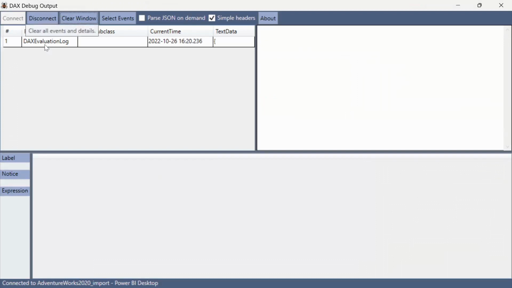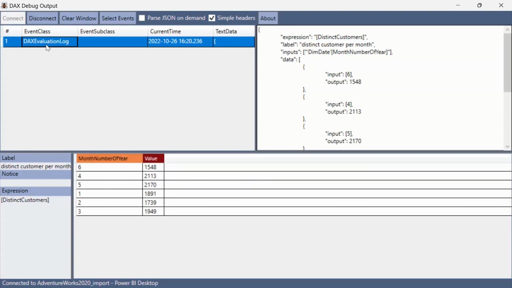So I see the log here and I see that the DAX evaluation log event has been written, and I can see the intermediate results from the distinct customer expression, and I can see the numbers for each month number of year right here. So this is the intermediate result that was provided as an input into AverageX. So it allows me to see the results, the DAX expression, the raw output as well. As you can see, the Evaluate and Log function is a very simple way to do basic debugging of your DAX expression, which hopefully will help you to be more successful with DAX and get to the right results faster.